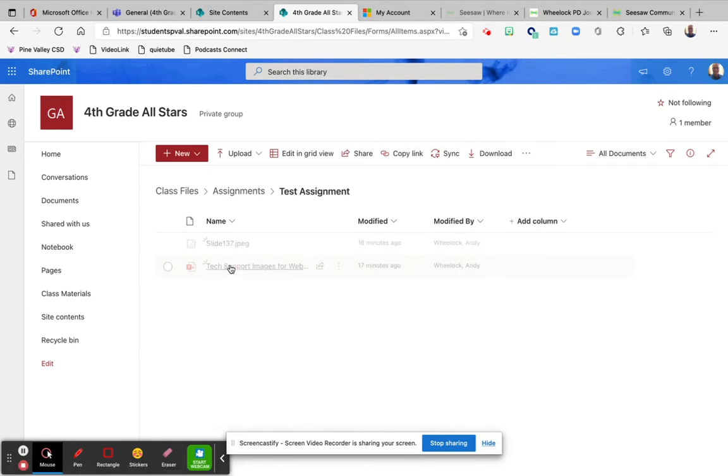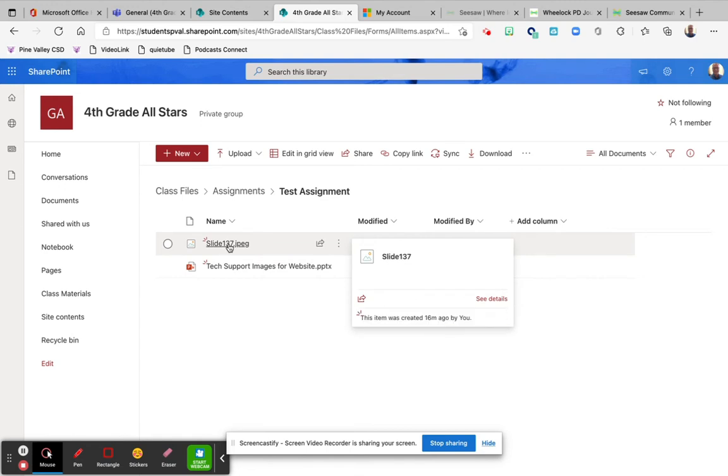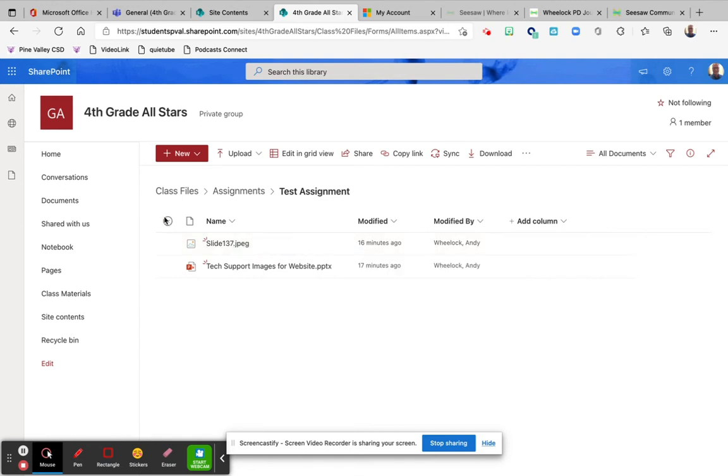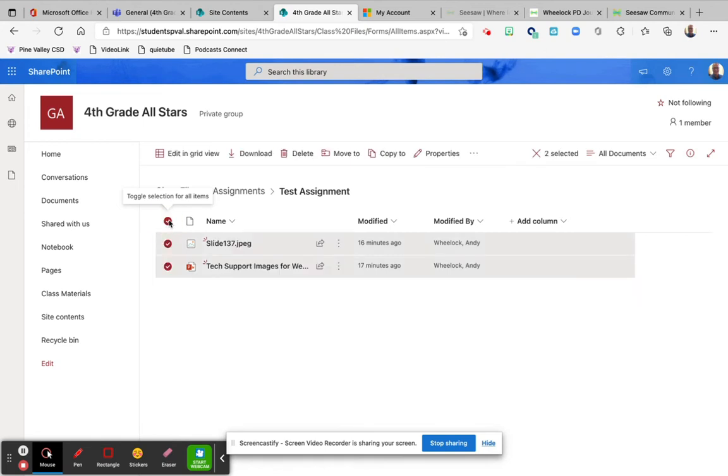So here's a test assignment that I gave, and I just put this PowerPoint in there. So this would have been the PowerPoint and this image that I shared for that assignment. If you wanted to download those, if you want to download all of the files, just click the circle above the entire folder, or you could select individual files, and then you click this download button, and you can decide from there where you want to download it to. So that's one way to find that information.